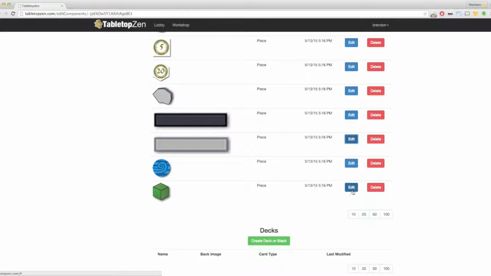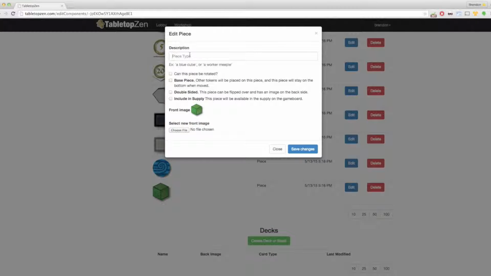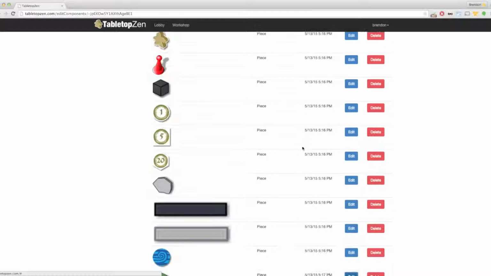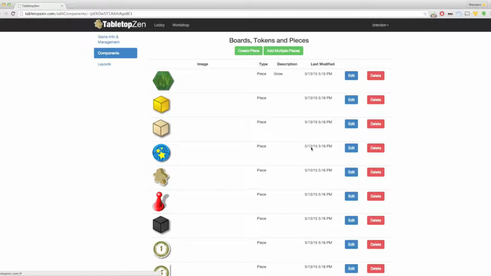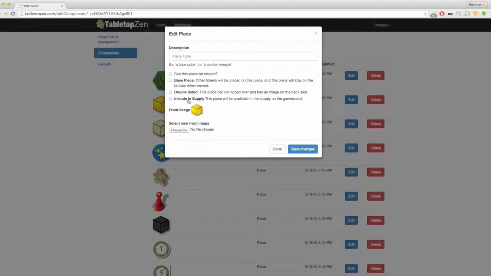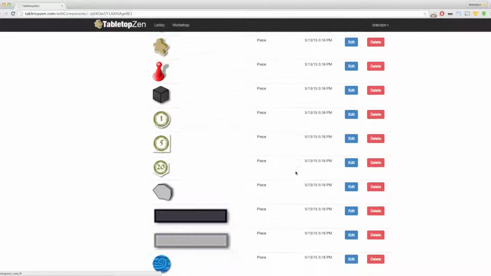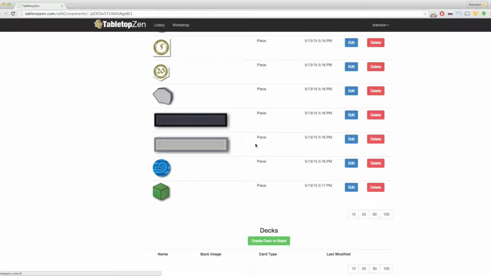Okay, and we might want to add some pieces to the supply now. So these are, we'll put 20 of these green cubes in the supply, and 20 of these yellow cubes in supply. Great. So that's all I'll do now. I'll move on to decks.